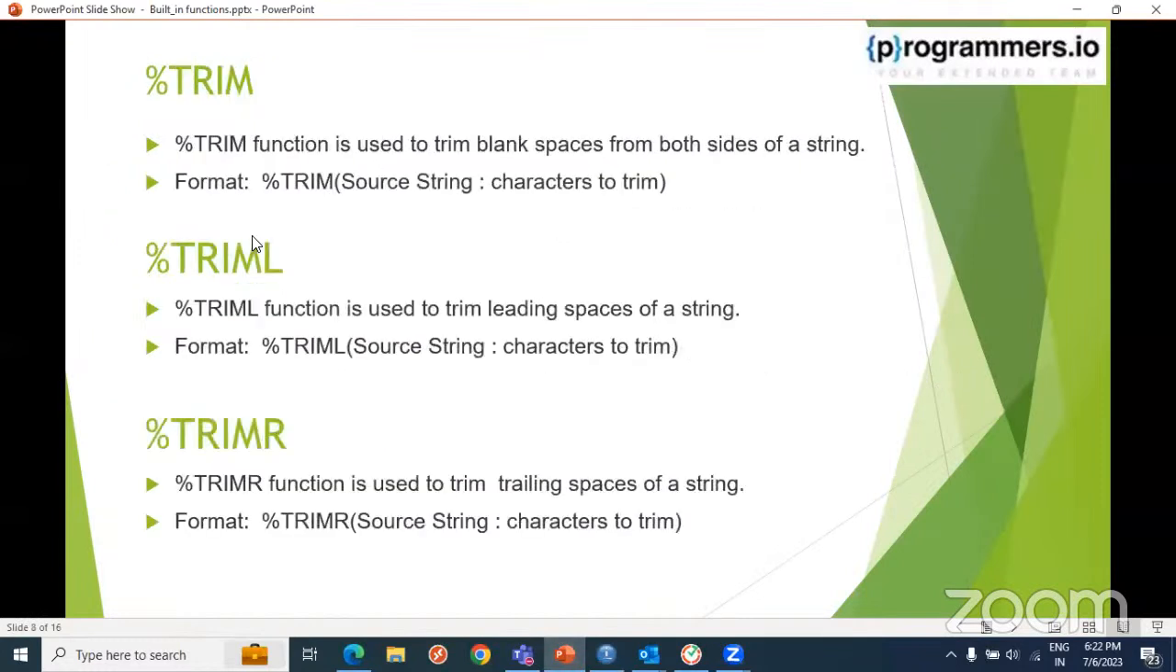The next is trim, triml, and trimr built-in function. So basically, the trim built-in function is used to trim the blank spaces from the string. So as we check, %trim will be used to trim the blank spaces from both sides, left as well as right. If we see the syntax, this is %trim and the source string. This is the optional parameter. If we want to remove only the spaces, then we can just specify %trim and the source string. But if we want to trim any characters in the string, then we can specify that particular character with the second parameter.